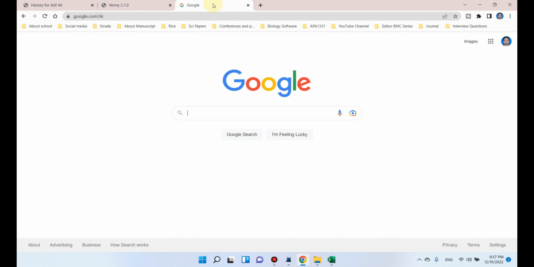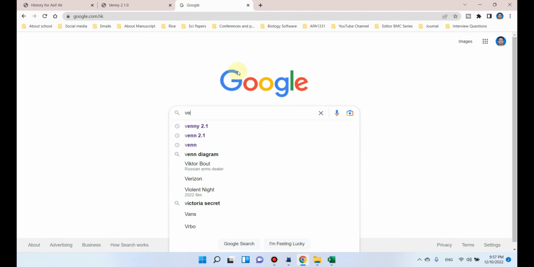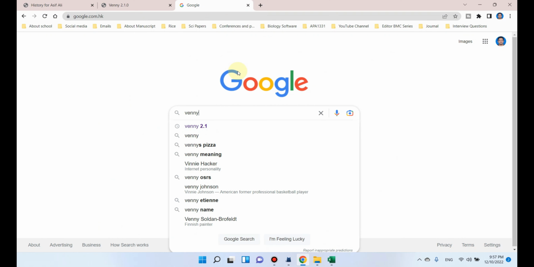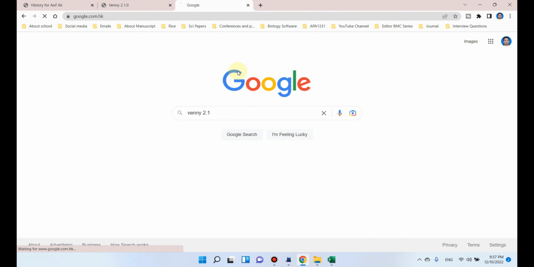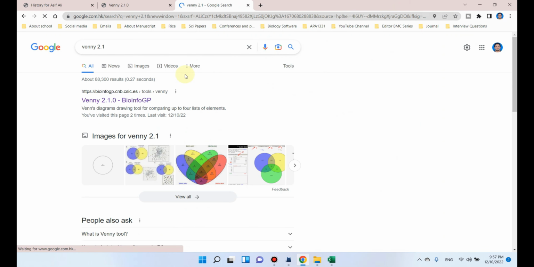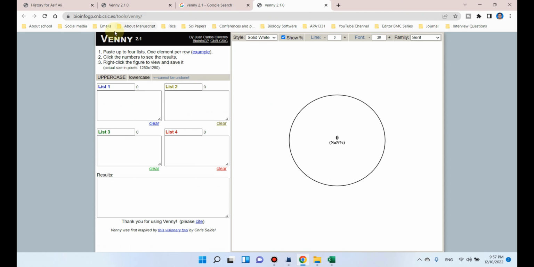So first of all, you need to open Google and write Venny 2.1. Actually, this is an online web tool. Here is the first link. You can just simply click here and open it in a new tab. You can see this is the interface of Venny 2.1, and here we can upload the list of all genes which we have.